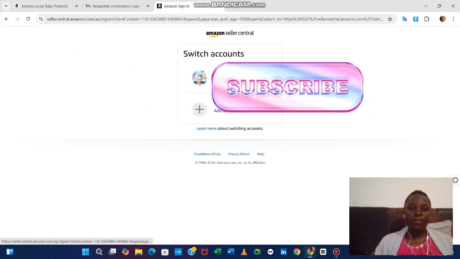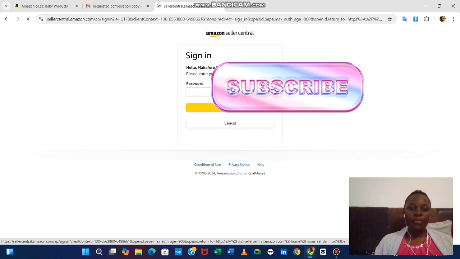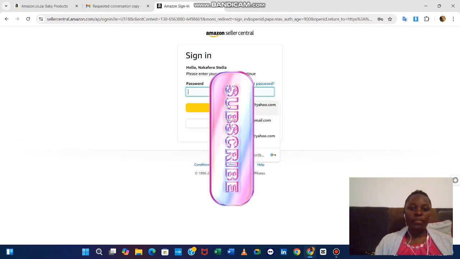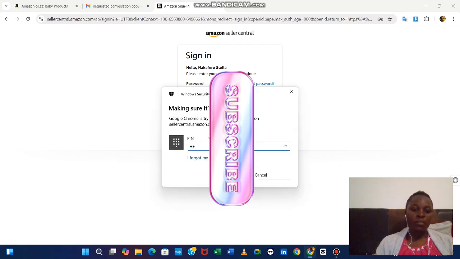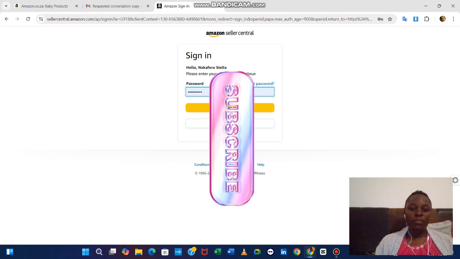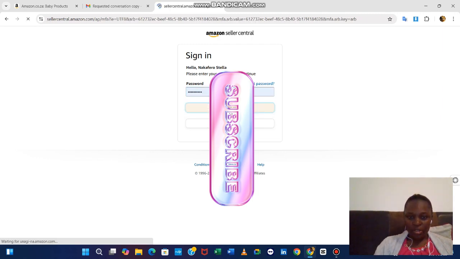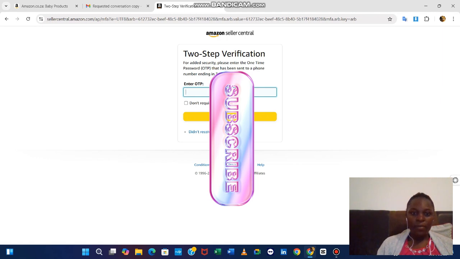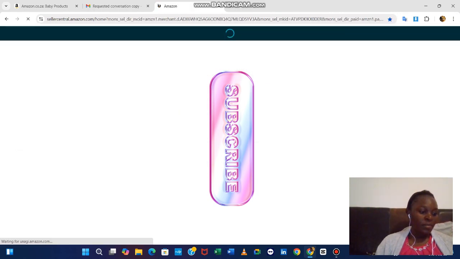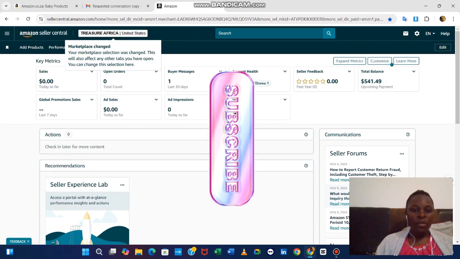Oh, here it is. I'm logging into my account. I've just put my password. Now I have to put in my one-time password here. This is for the safety of my account. So this is the interface.